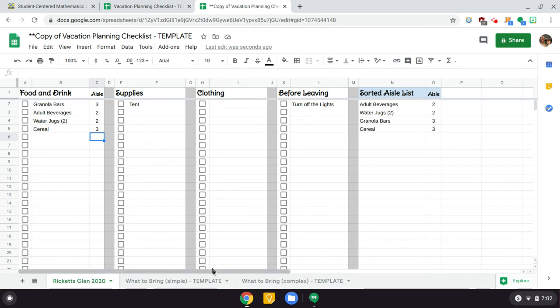Okay. Next time you want to go camping, come back to the template, duplicate that sheet, and then rename it and move it wherever you want. All right.